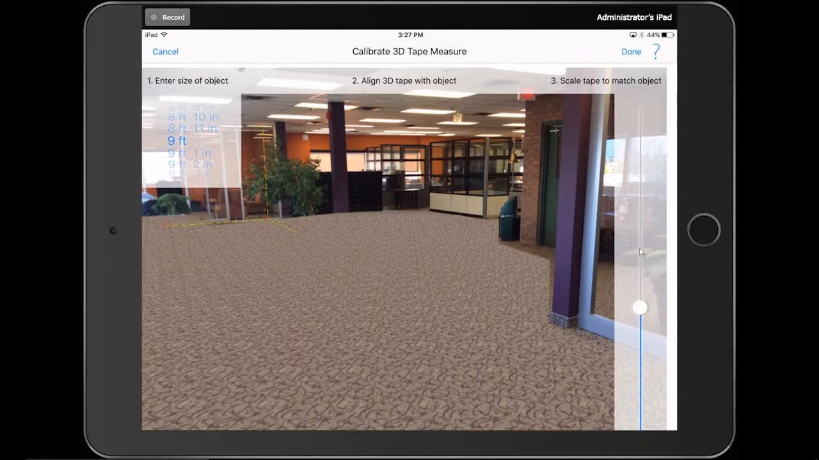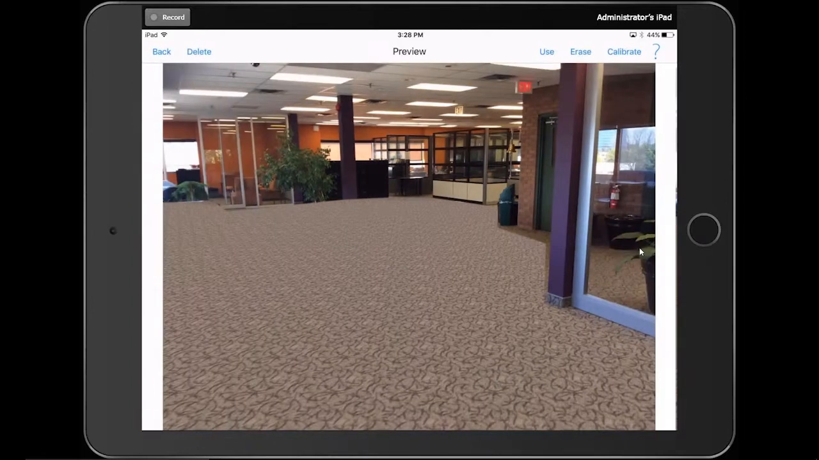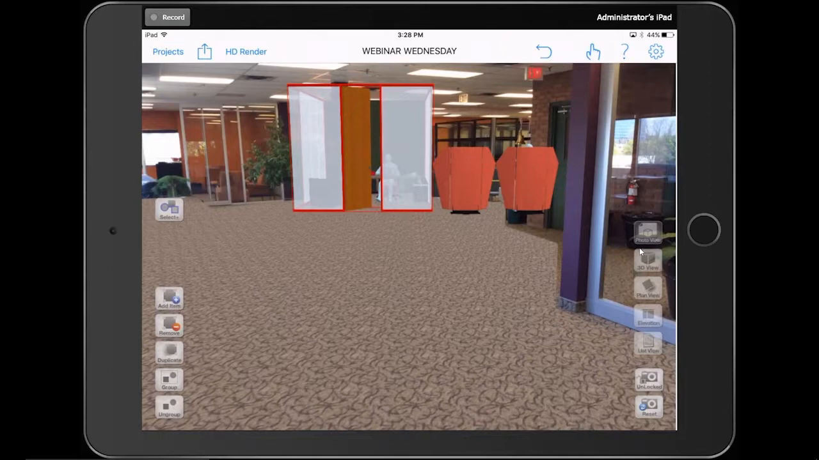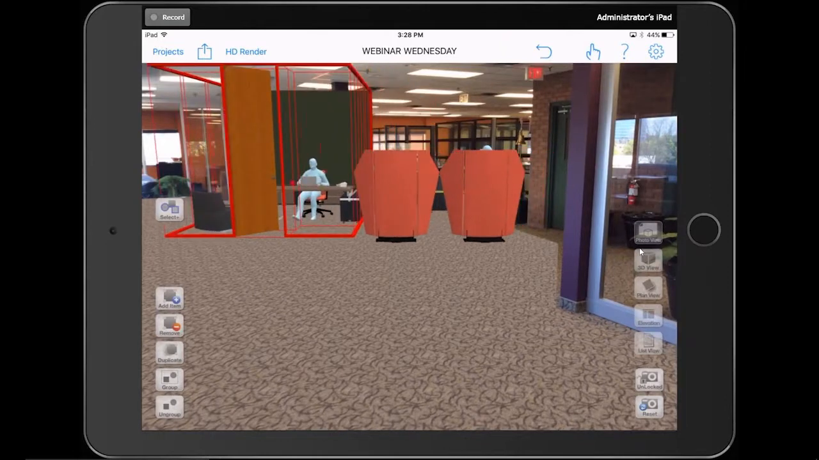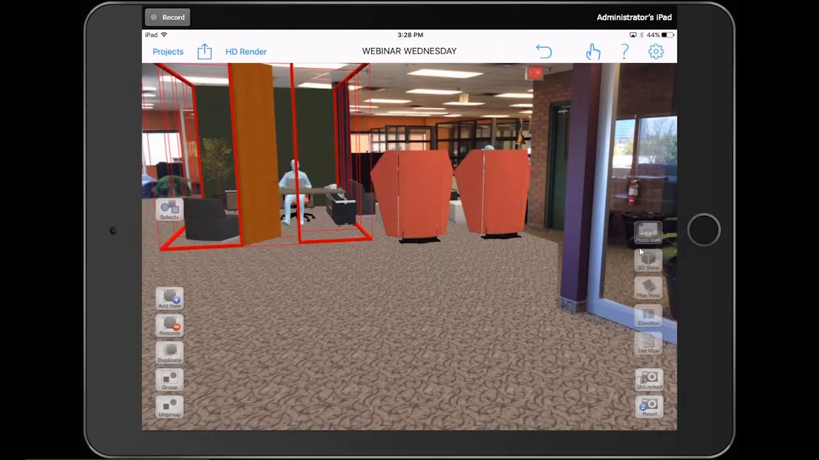I'm pretty satisfied with that. I'm going to go ahead and tap on Done. And now what I'm going to do is tap on Use. So now you can see what it's done is it's brought my image into my layout.